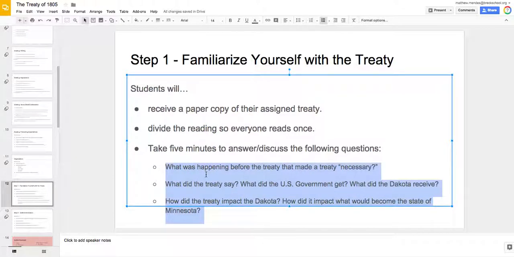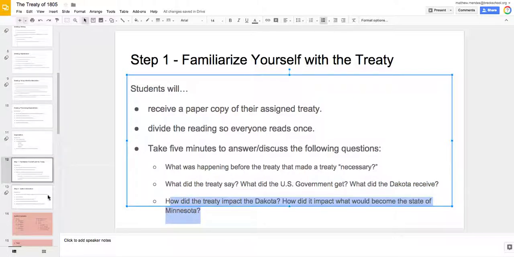And basically, what was happening before the treaty? What made the treaty necessary? What did the treaty say? What did the U.S. government get? What did the Dakota receive out of the treaty? And how did it impact Minnesota? Right when you're done reading, you discuss these questions to make sure everybody understands. So somebody in your group needs to take on a leadership role. That can be the reader, and then the reader can ask these questions.